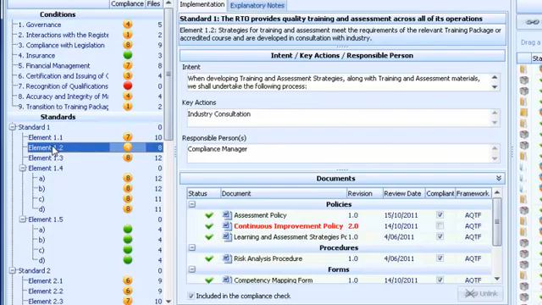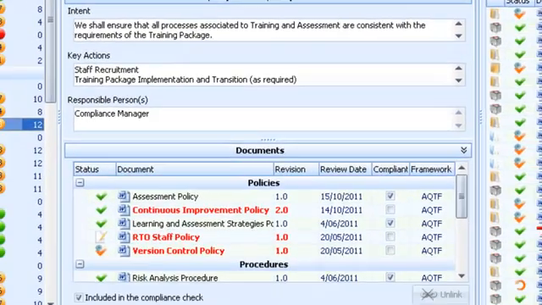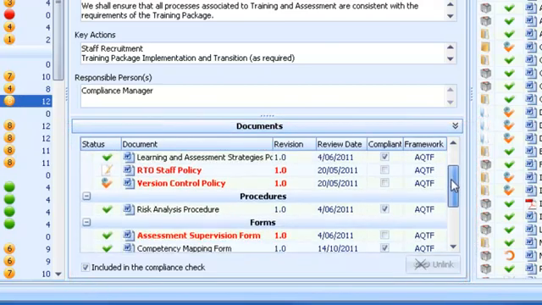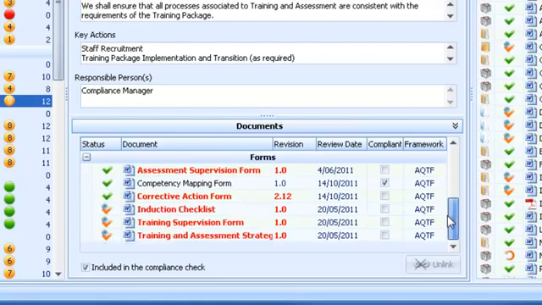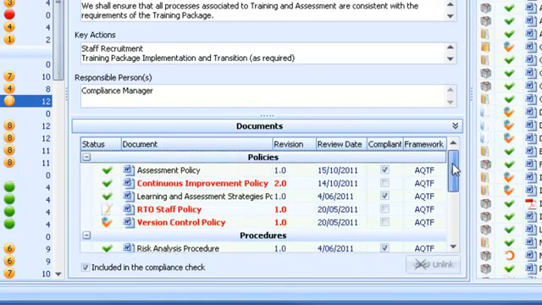Clicking on one of the elements displays a description of the element, and over here are all the documents that are linked or mapped against this element to fulfill its requirements. The bolded red documents are those that have a compliance issue, either because they have not been approved or have passed their review date without having been reviewed, because someone ignored the system-generated email notification of a pending review.